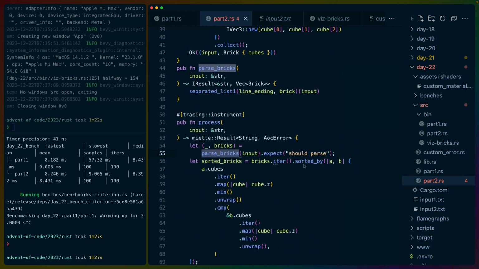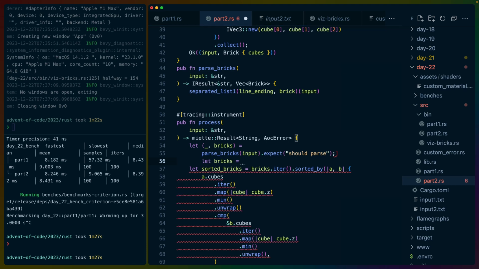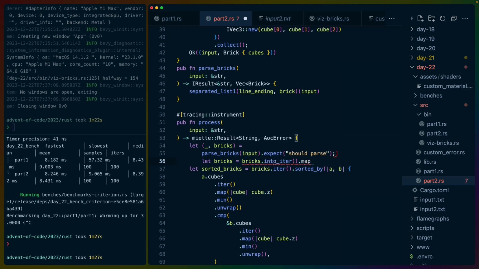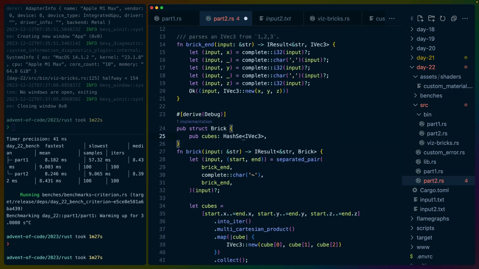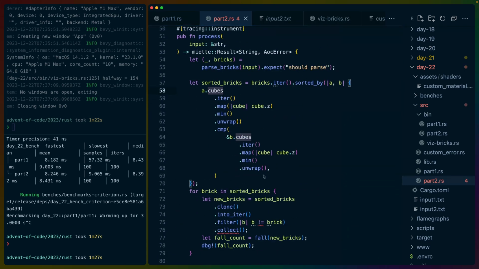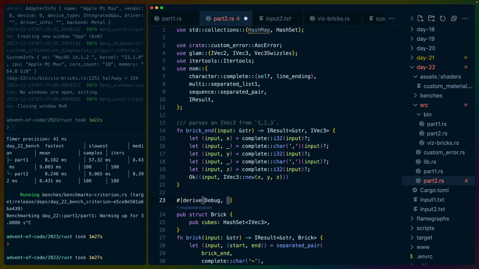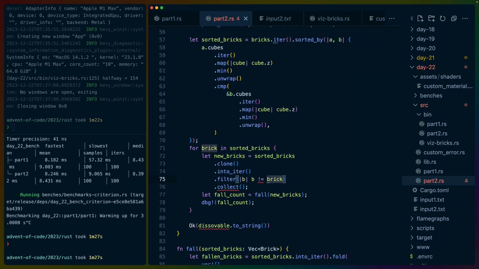So I think I'm going to cheap out on this, and for bricks, I'm going to let bricks equal bricks dot iter, into iter, dot map brick. Well, actually, we don't need to cheap out on this, because where's brick? Brick is here. Probably hash set would have been better for this anyway, starting off. Standard collections hash set. Then all this just keeps working, right? And this gets eq and partial eq. And this is double reference to single reference. Then we collect into a vec of bricks, right?